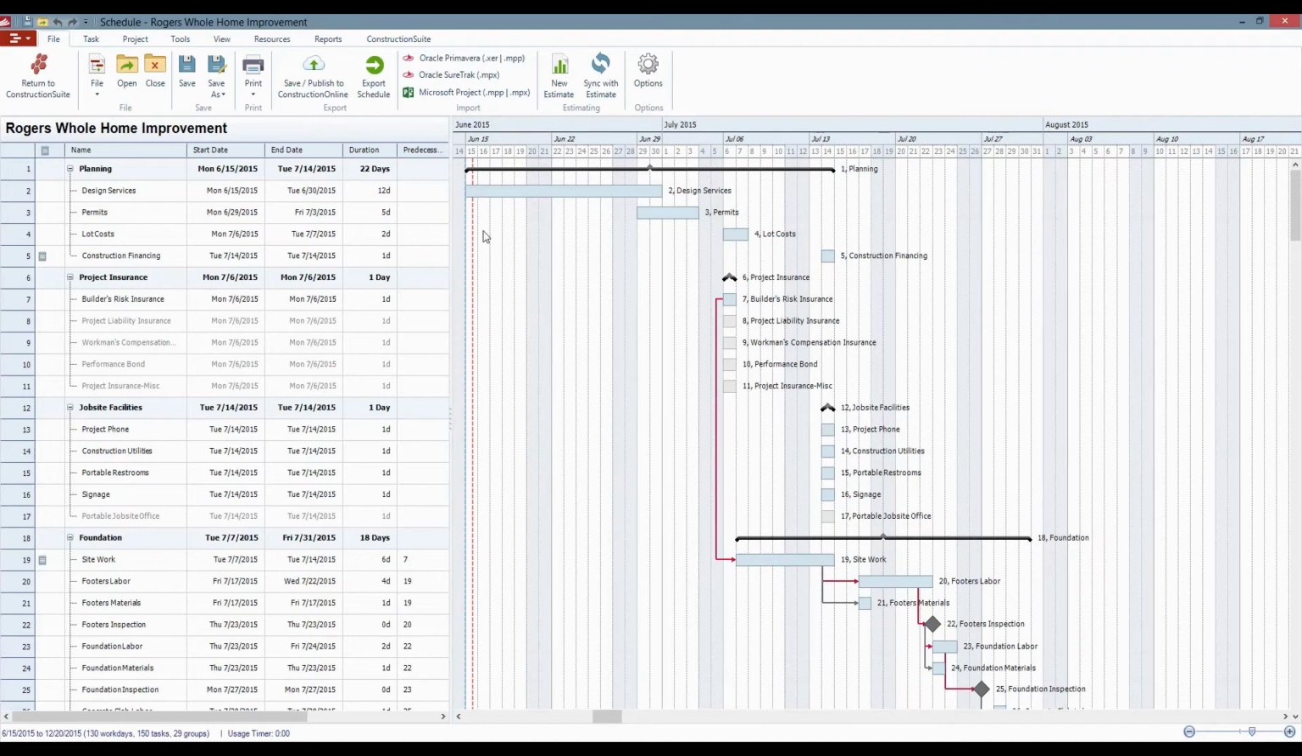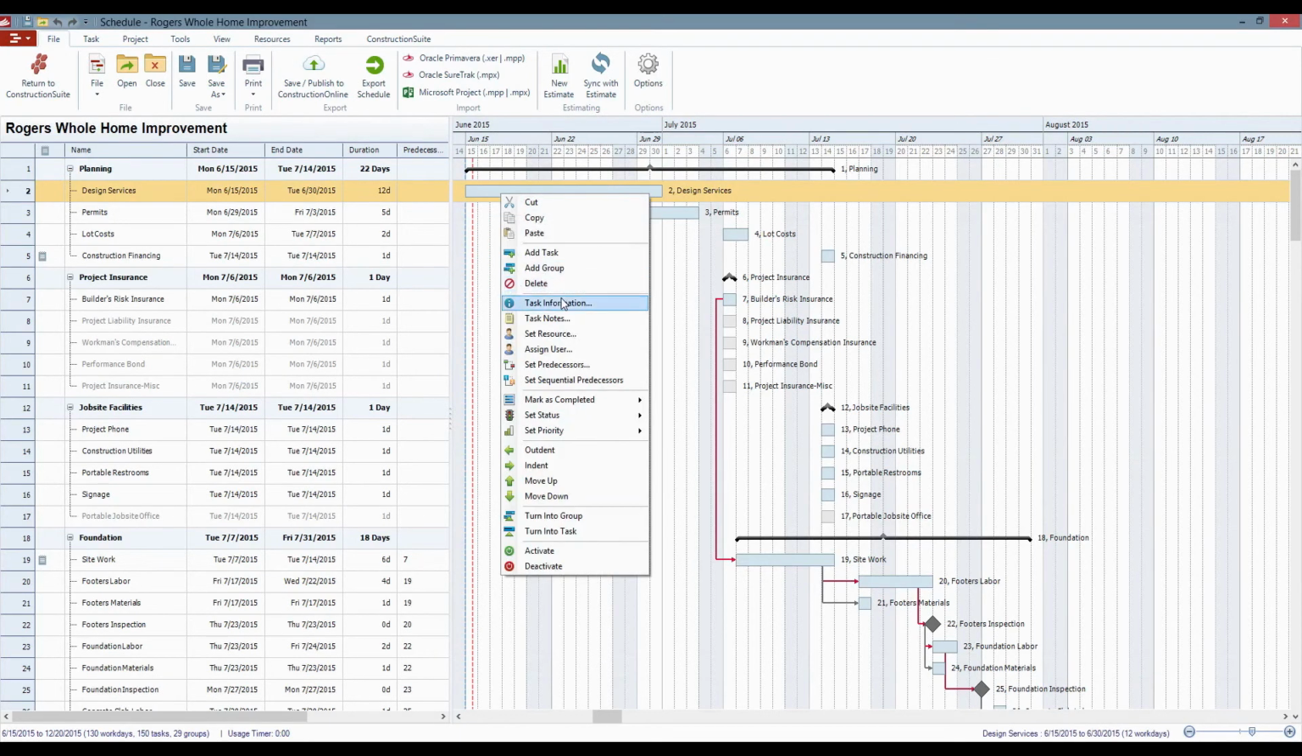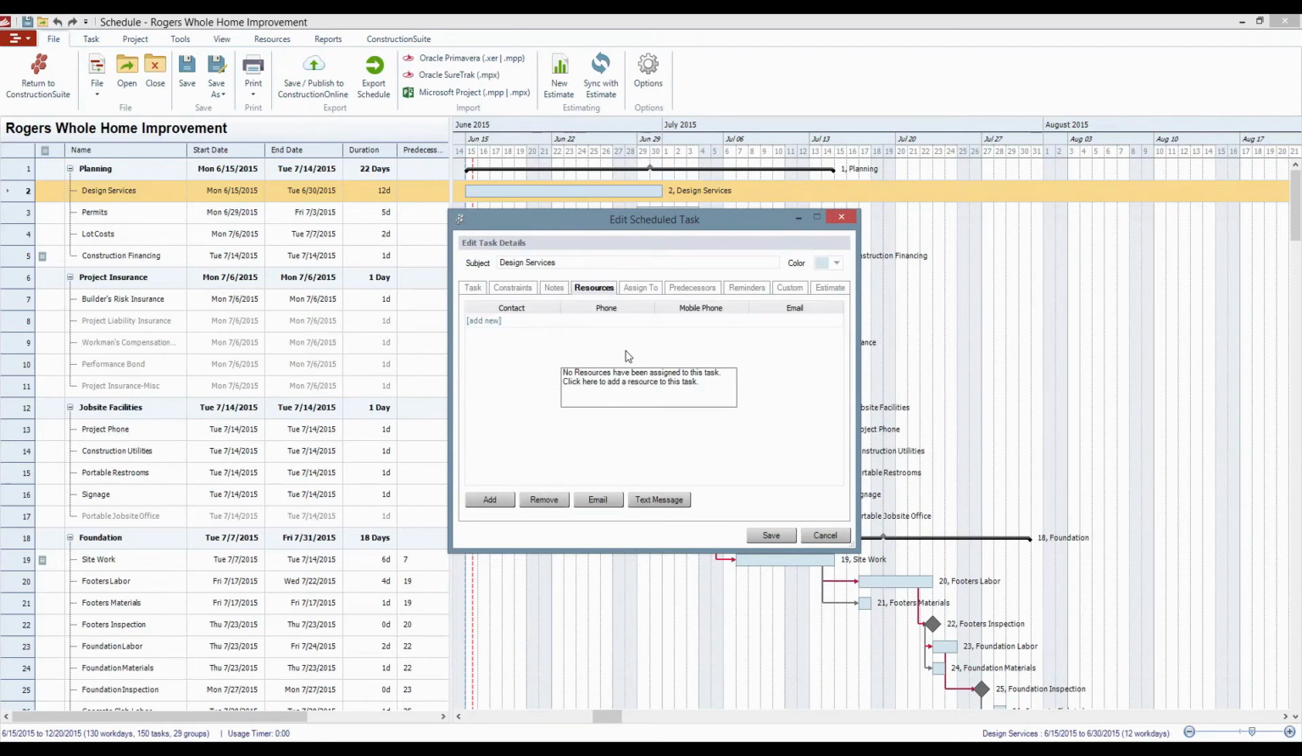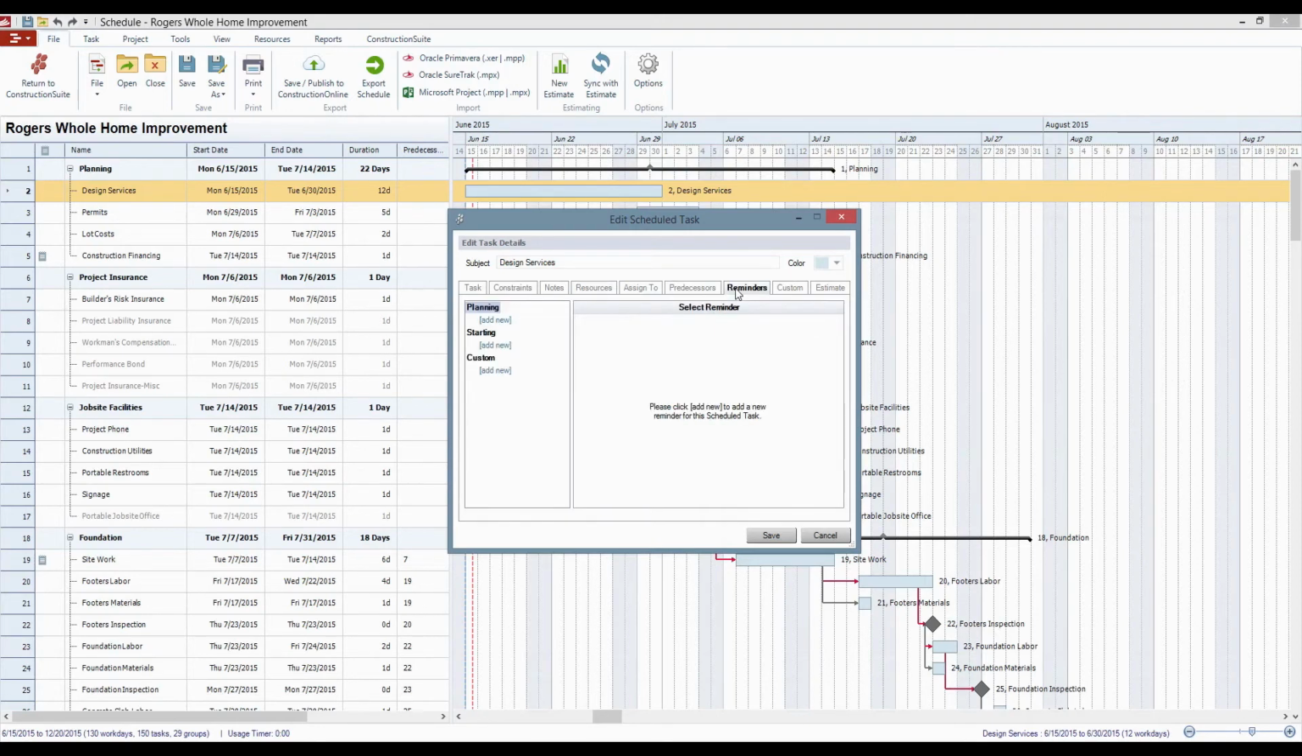Now, what makes this even easier, though, is we're looking at all of the scheduled tasks that might be coming up. And in these scheduled tasks, if you right-click and go into the task information for it, you'll see not just all the task information, of course, but there's a resources section where you can see who's going to be working on the tasks. And the system can actually send out reminders for us automatically. Typically, these would be email or text message reminders. Email for anybody who wants them, really.